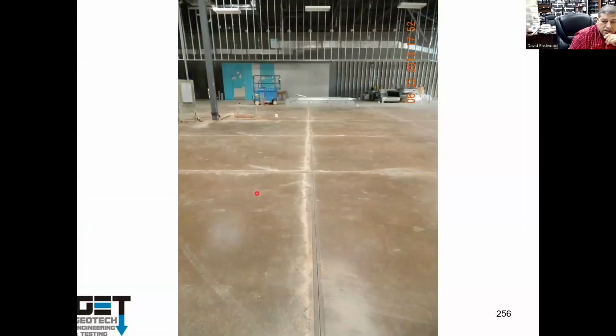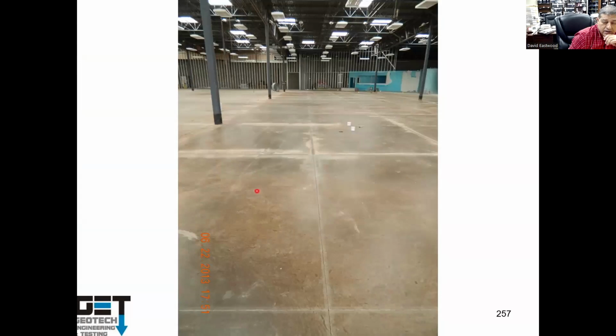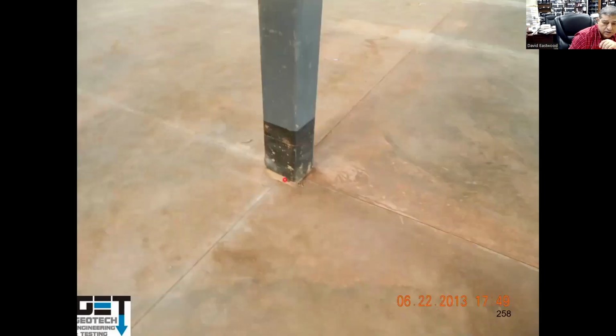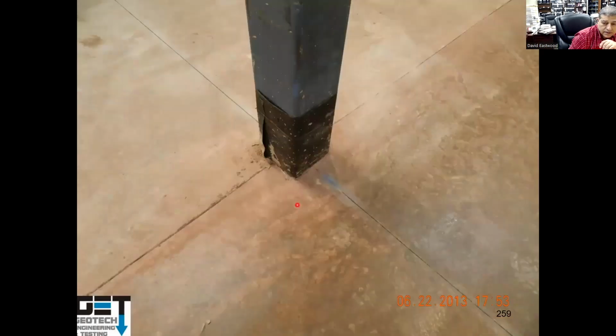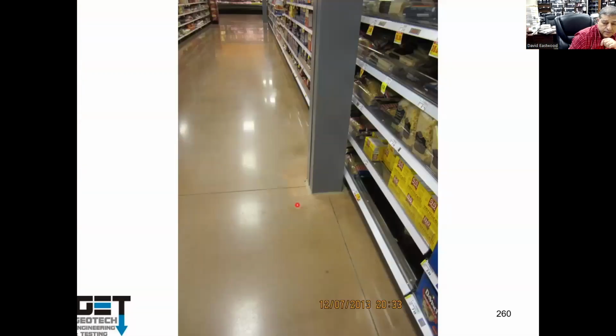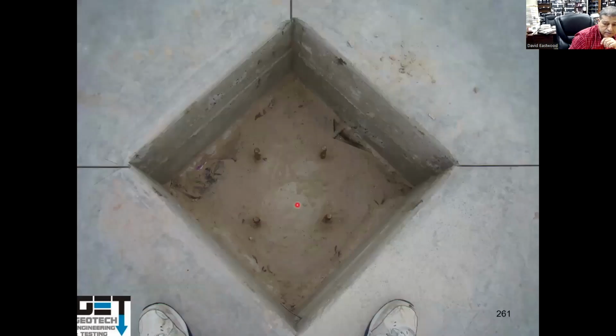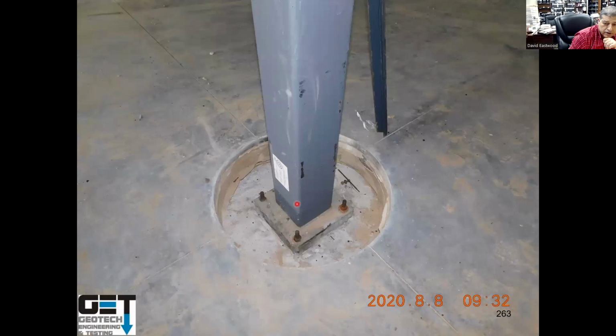Here's a new commercial building out there. They are putting boots out there around the column as a joint. These are the boots, rubber boots, as a joint between the columns and the foundations. Here are some of the joints out there. They're put in for columns nowadays, diamond shape or circular shape.